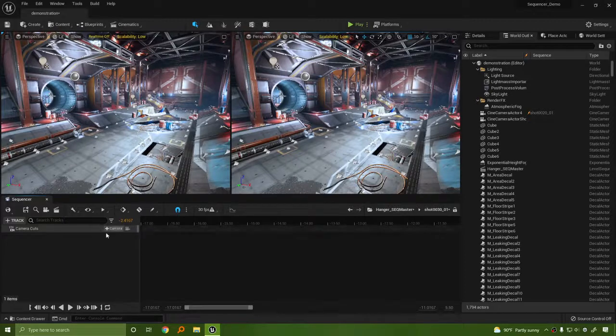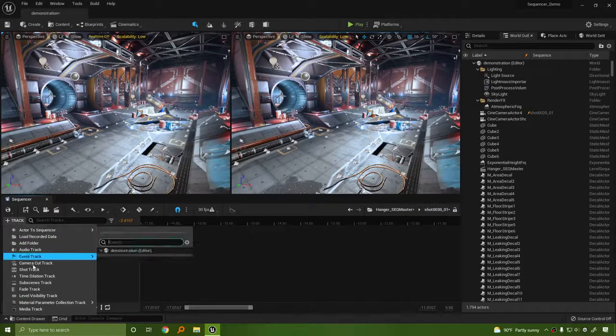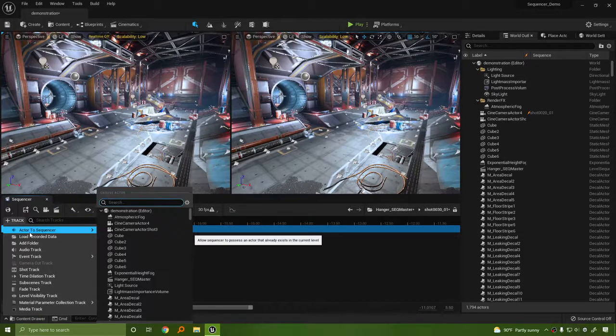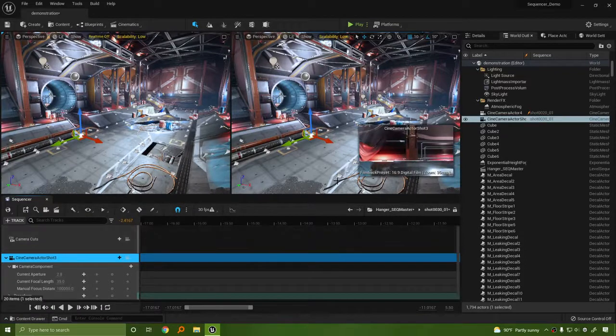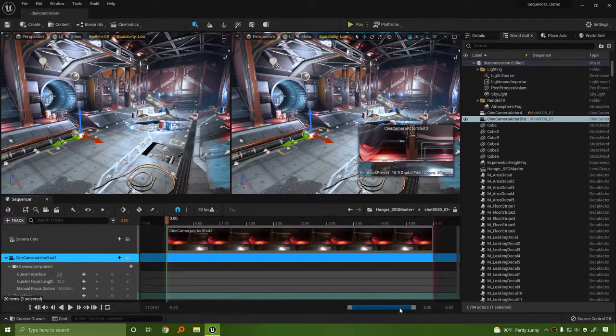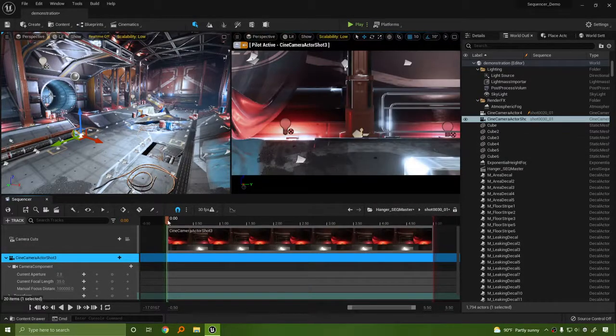Now as you can see, it already has a camera cut in there. I'm going to delete that just to make sure that everybody knows what I'm doing. I'm going to go ahead and now add a camera cut track. And in this particular case, I'm going to add actor to sequencer, Cinecamera Actor Shot 3. What that does is that binds the camera to this particular shot. So we're in the new Cinecamera Actor here. As you can see, the cinematic camera is going to be, let's go ahead and scrub that here.